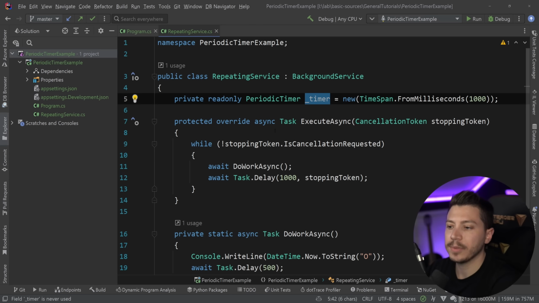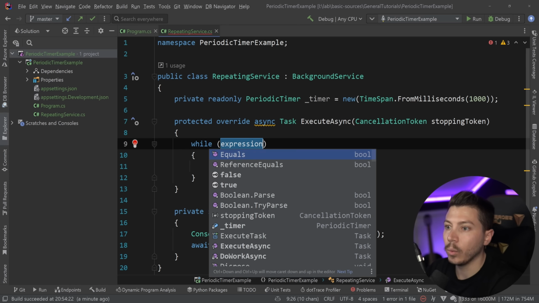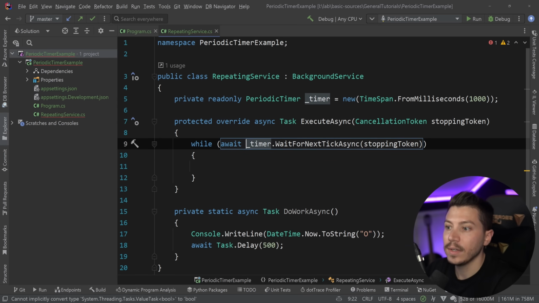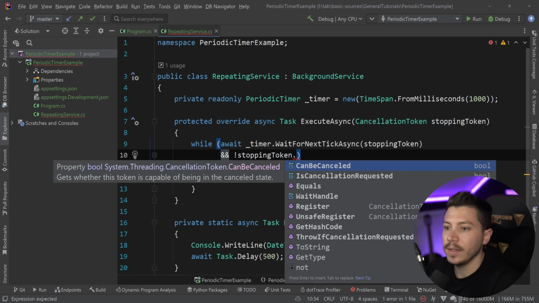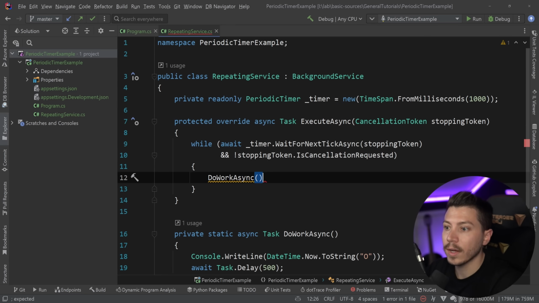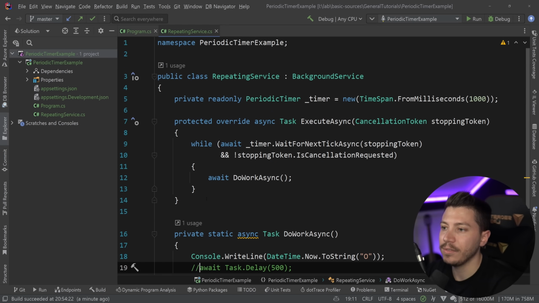And now I'm still going to use the same background service shell, but I won't have any of that. All I'm going to have is a while timer, wait for next tick async and pass the cancellation token. And I'm going to await that. And I'm also going to respect that token, and I'm going to say while stopping token is not cancellation requested. Then do work async. And I'm going to remove this small delay for now and leave it as it is.